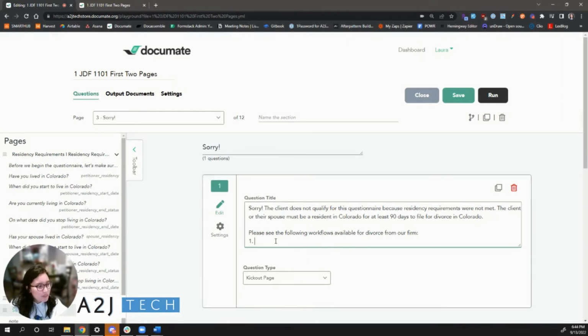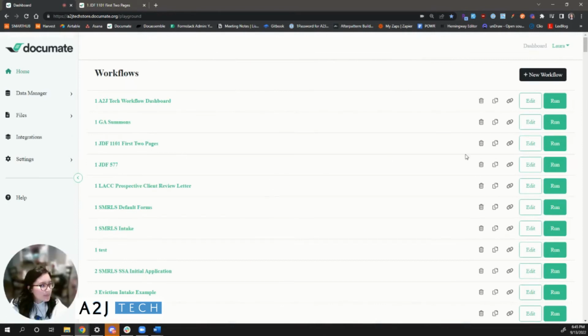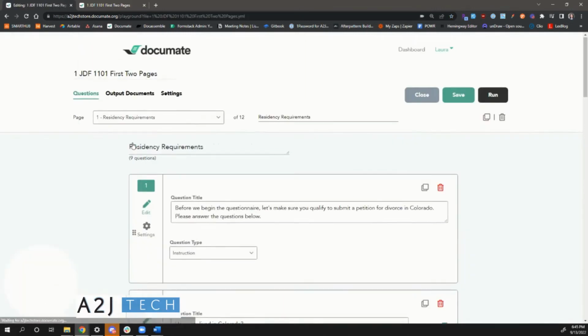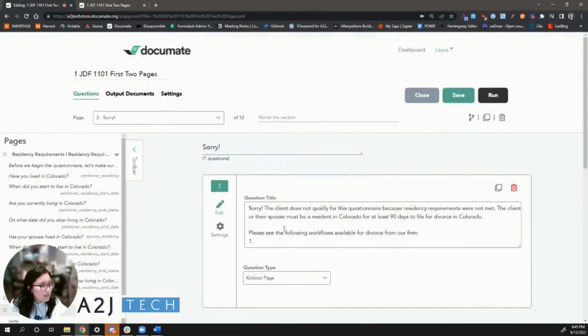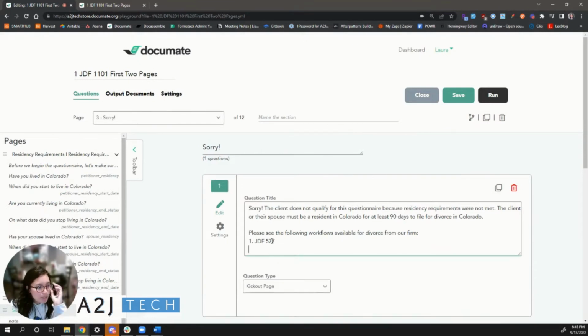And to include different workflow links, all you need to do is copy that workflow link on your dashboard. So I'm just going to click there, and copy this random workflow link. I'm going to go back to this kickout page and give the workflow name, JDF, I think it was 577. And I like to provide a description of the workflow. We're just going to pretend this is a divorce document just to fit the description.